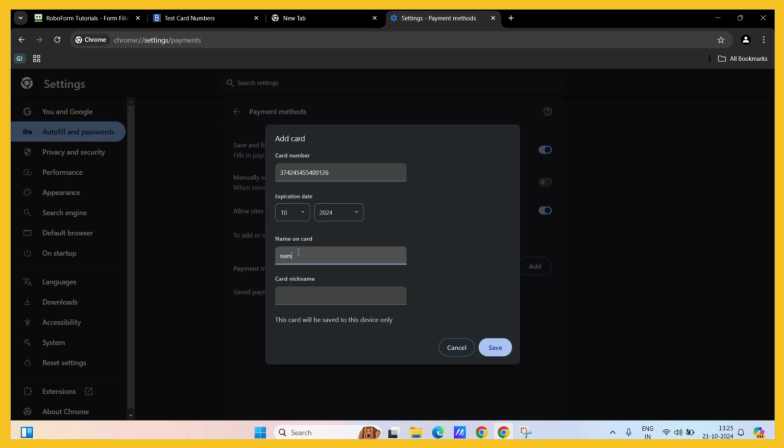I will enter some random values, and you may also choose to keep a card nickname so that you can easily identify your cards. For example, for this one I will write simply my card. And then once you are done filling all of this information, simply click on the save button. Although note that this card will be saved to this device only and it won't be available to other devices until you choose so. Then click on the save button.